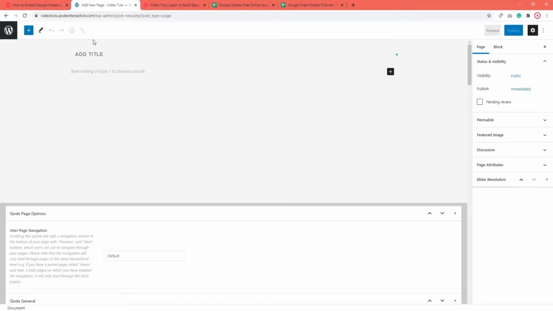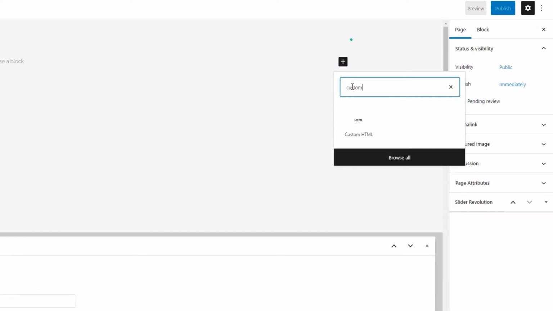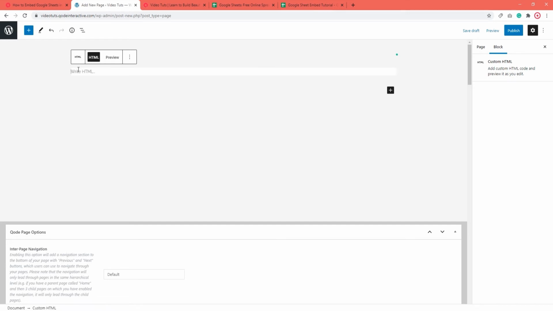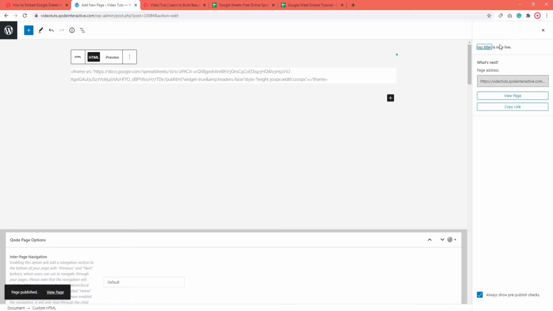Okay, so here we are in the Gutenberg page editor. To start embedding your Google Sheets, you first need to click here to add a block. The one we'll be adding is called Custom HTML. Okay, select it, and once it's on your page, simply paste the link in the HTML field. Save the change by updating, and let's see how our page looks now.